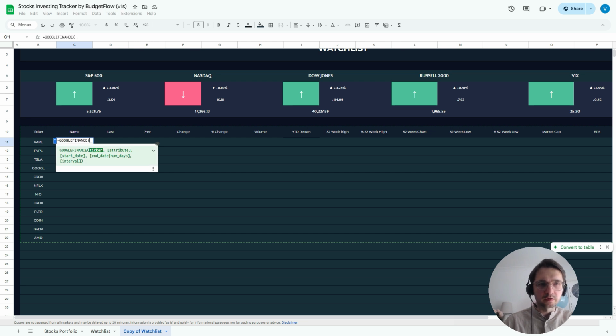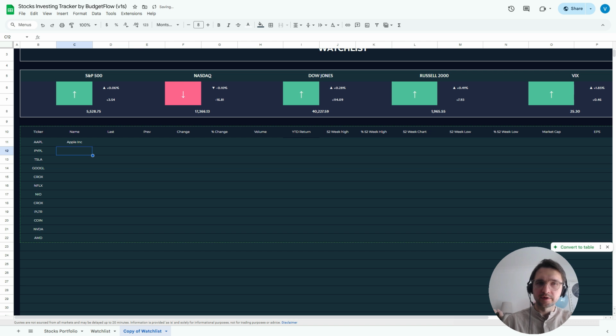For the Google Finance, as you can see, the first attribute is the ticker. So we'll be referring to the cell B1. I'll press Fn F4 on my Windows laptop to lock the column, and then the row, which will be obviously cell 1. And then, as you can see, the attribute will be the name of the ticker. And there you go, Apple Incorporated.